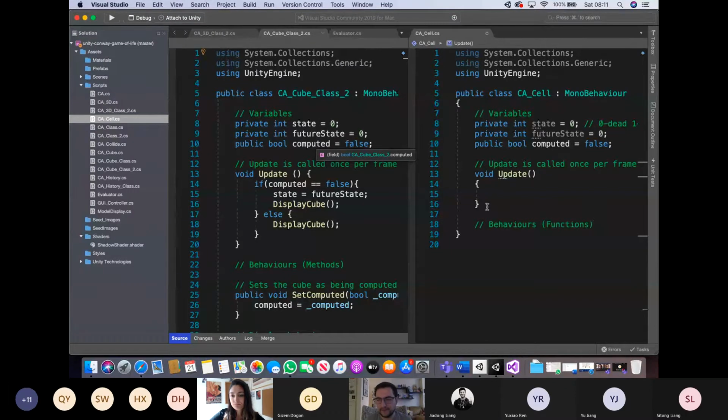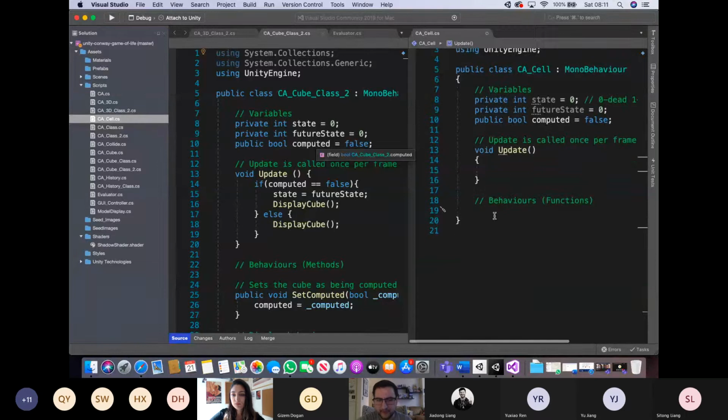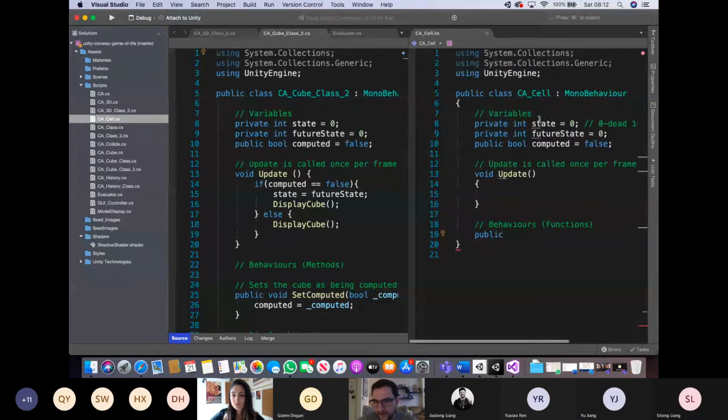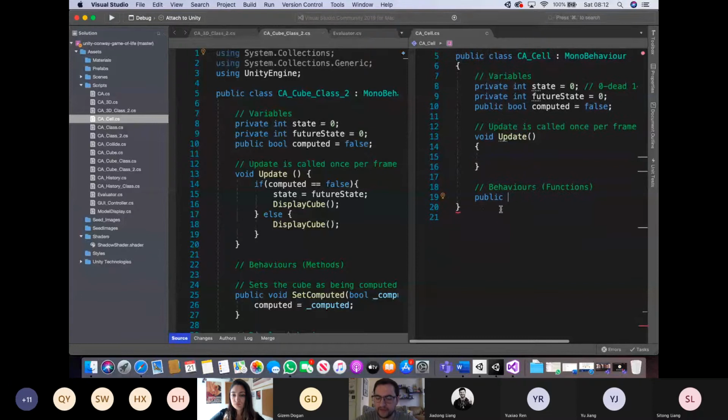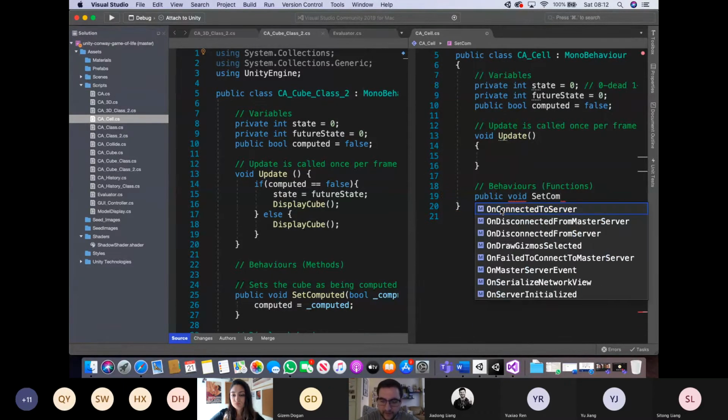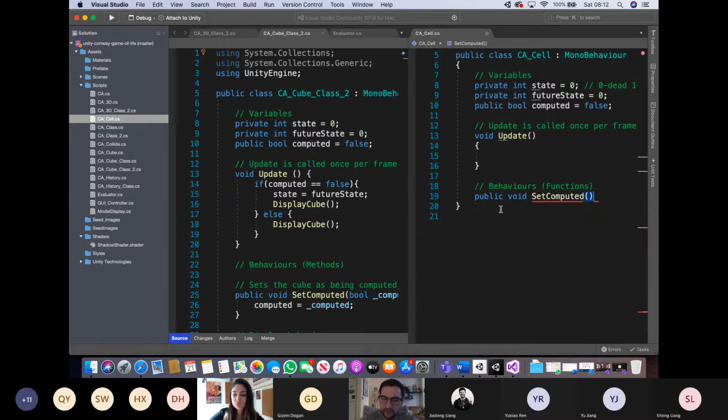We're gonna have some behaviors or functions of the cell, right? All right, so a few of them are just very simple ones. So I want to be able to set these variables, right? So all these variables that I've made, I want to have certain functions that I can access from outside the cell itself by another script. So for example, one very simple one would be to set the computed. So if I've computed one, I want to do that. And we're going to use a Boolean.